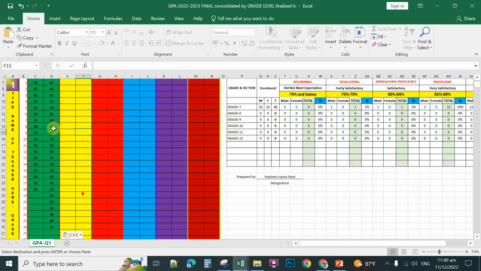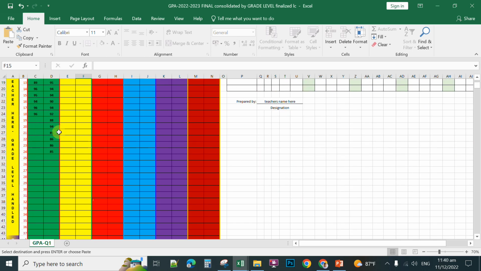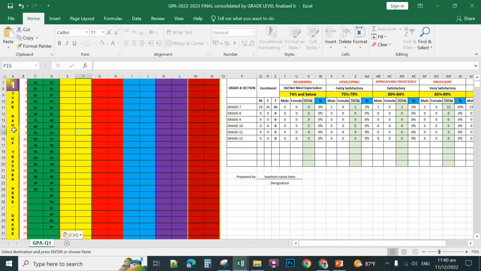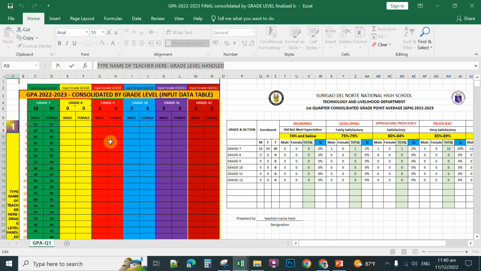For example, if you have two sections for grade 7, you can use the second template. You can indicate here, for example, these are your grades. You can simply type here. You can edit here on the yellow, and then type, for example, that this is your grade 7.